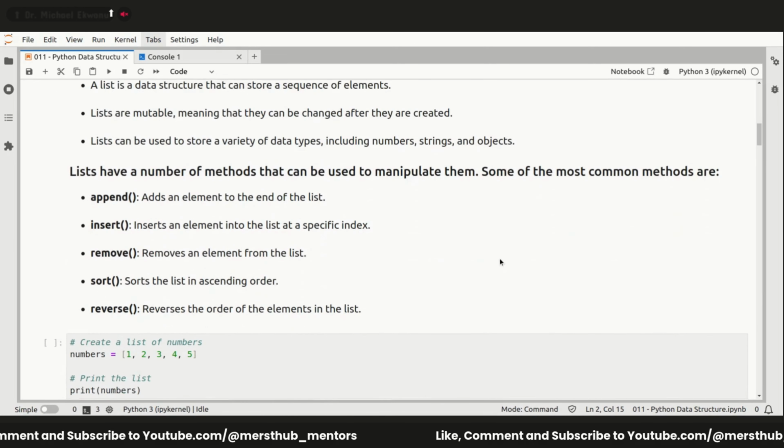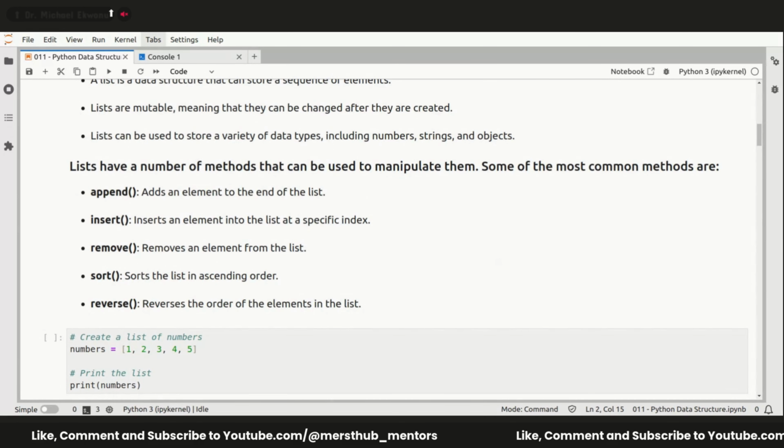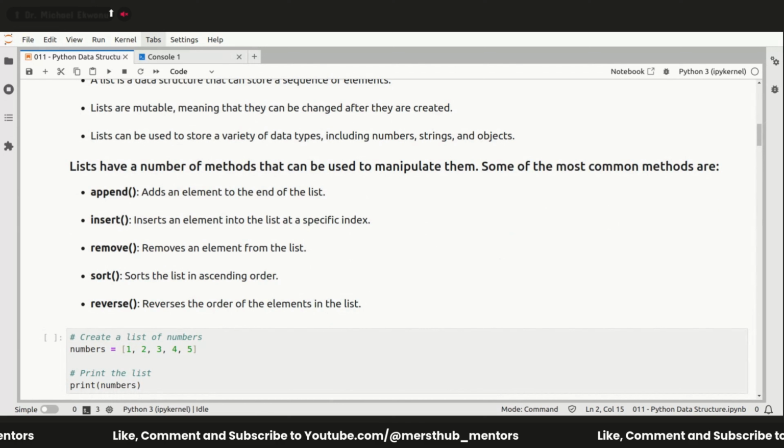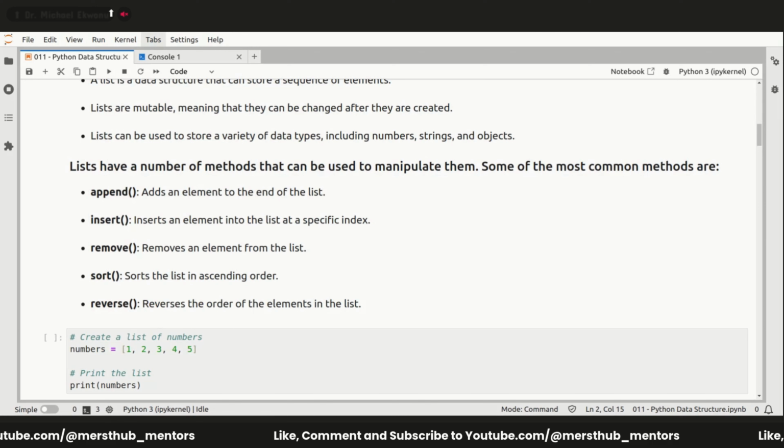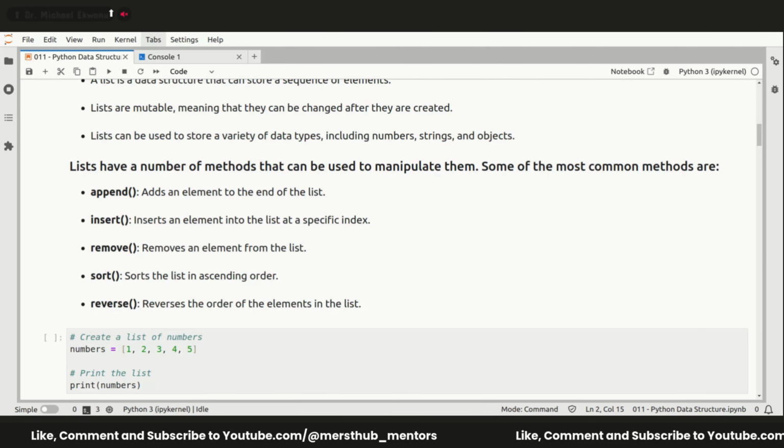Lists have a number of methods that can be used to manipulate them. Some of the most common methods are append, where you add an element to the end of the list, as in the case of stacking; insert, where you insert an element into the list at a specific index; remove, that removes an element from a list; sort, sorts the list in ascending order; reverse, reverses the order of the elements in the list. These are just a few of those methods mentioned here.